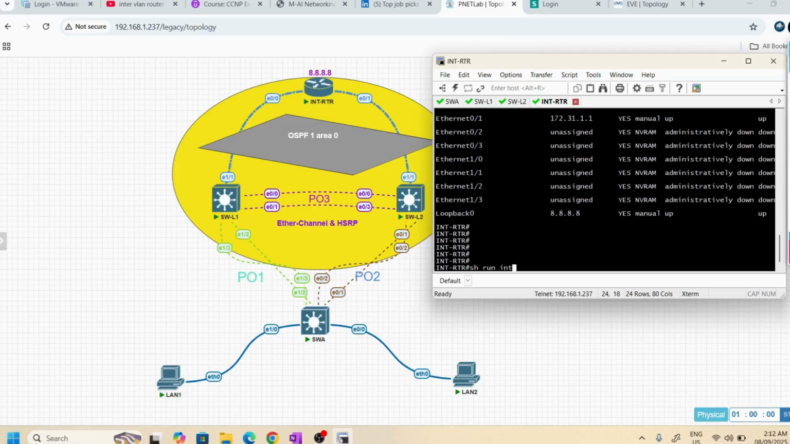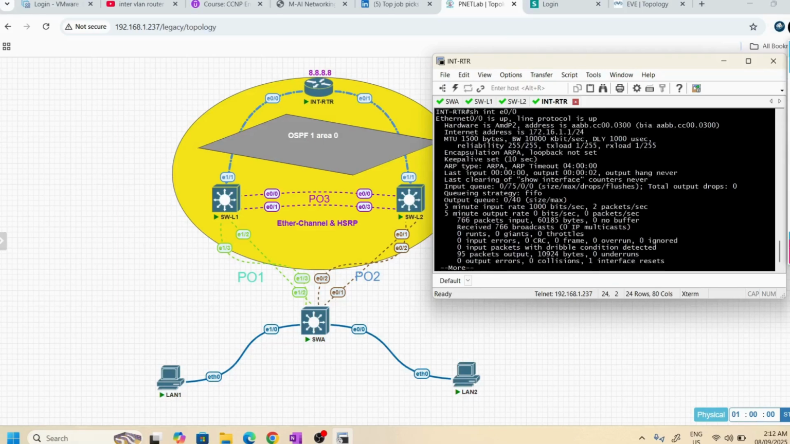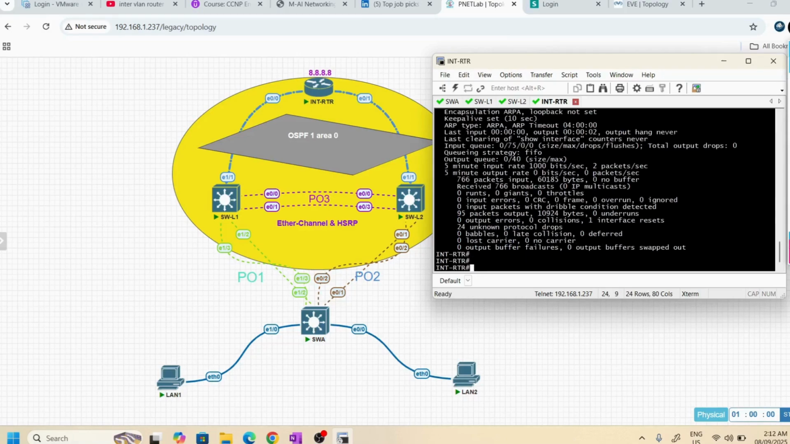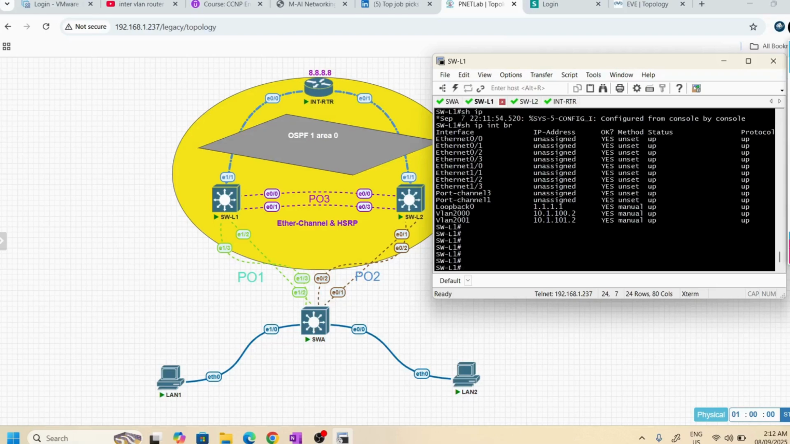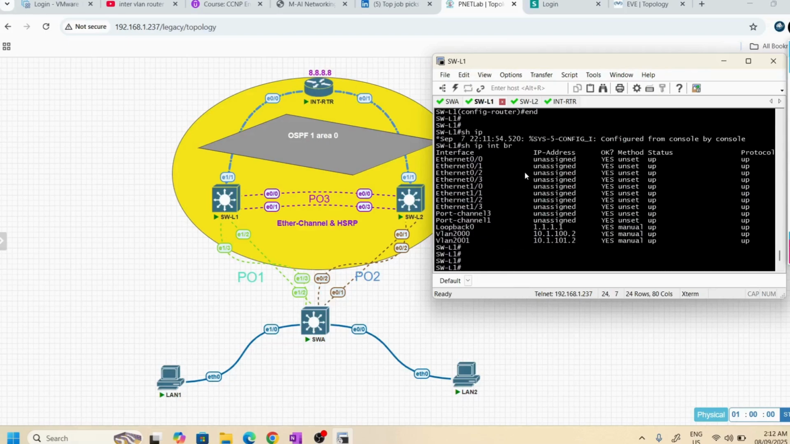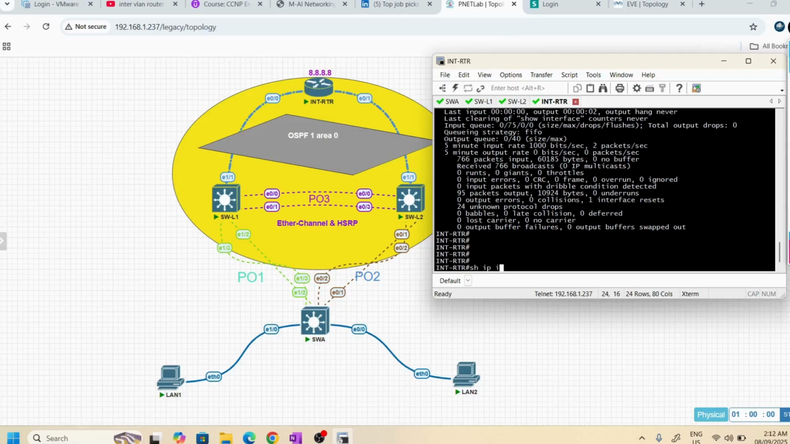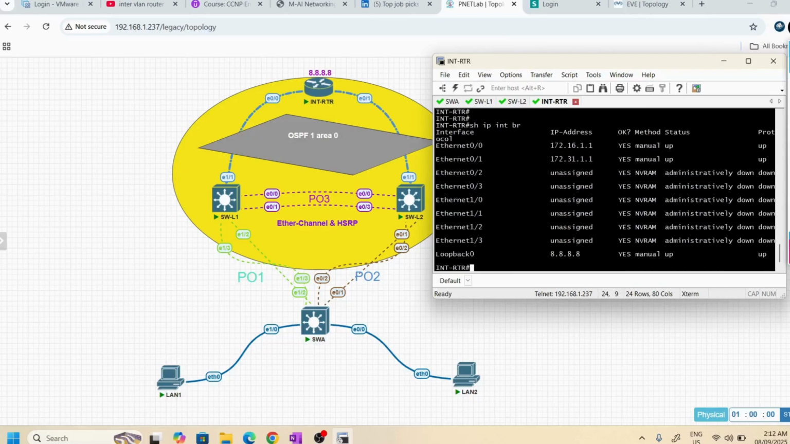So run interface E0/0. Interface E0/0 is up. Why did OSPF still not come up? We cannot see the logs. Did we do a good configuration, or did we make some mistake? So IP interface brief. Okay, I think I made some mistake.